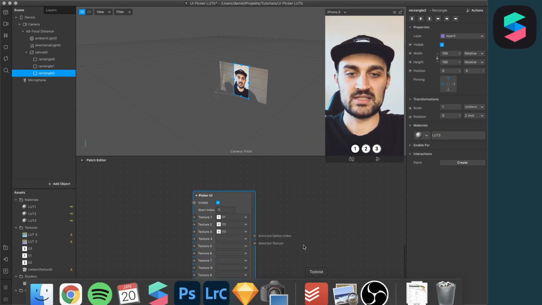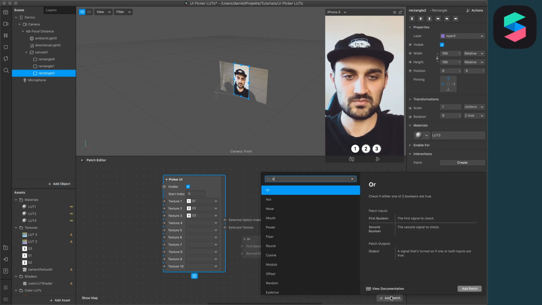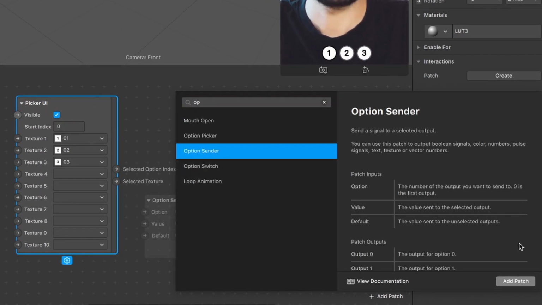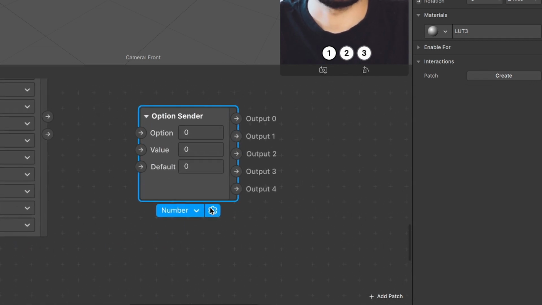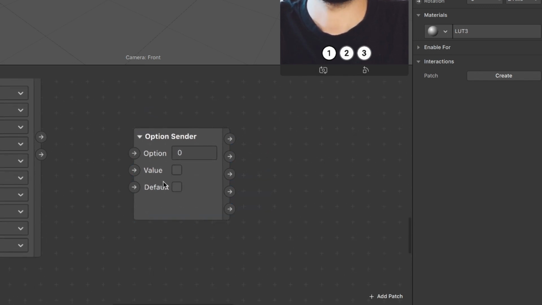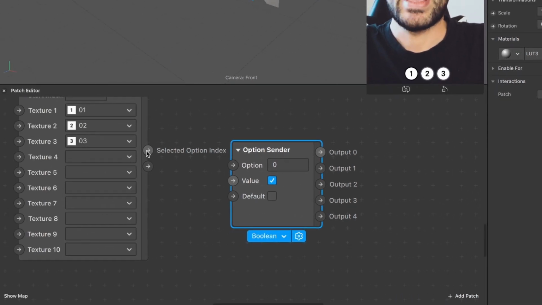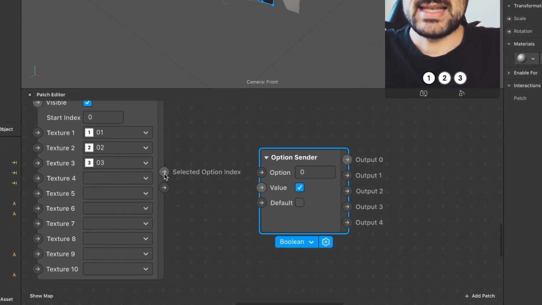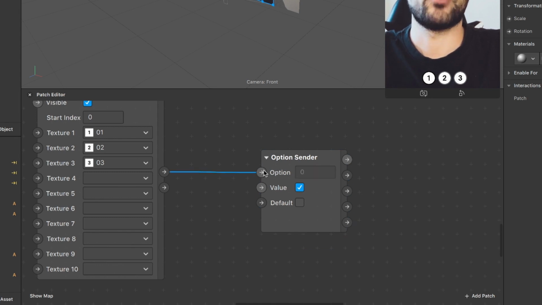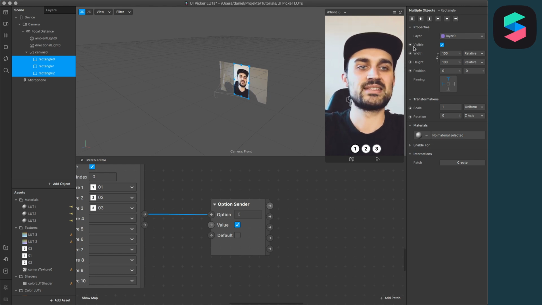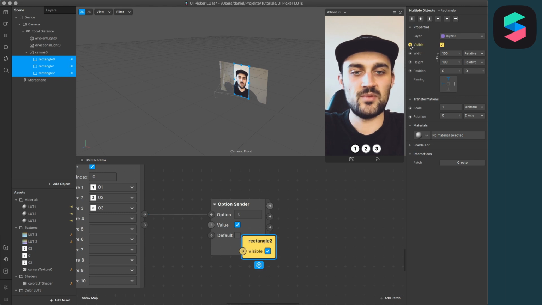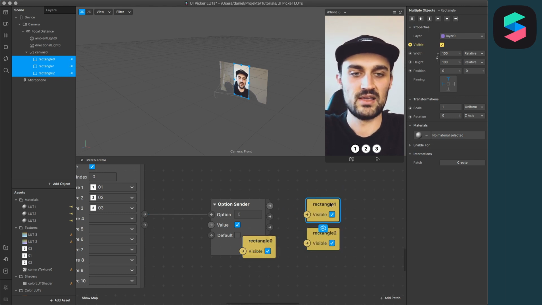So let's move on. The next step is to create an option sender. So add a patch, and here click on it, and then change from the Number option to the Boolean option and activate the value here. Then connect the selected option index with the option input of the option sender, and then extract the visibility of the three rectangle objects to your patch editor. So just select all of them, then go to the right-hand side and click on this little arrow next to Visible, and then they also get extracted here into the patch editor.